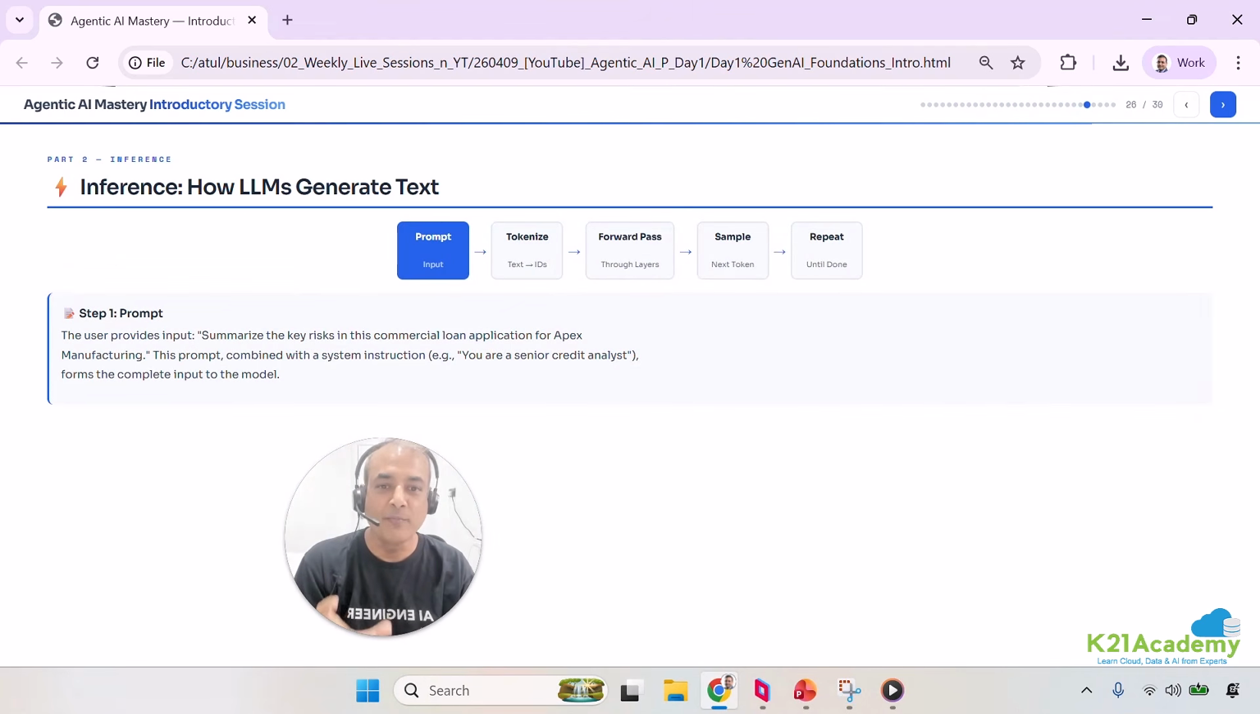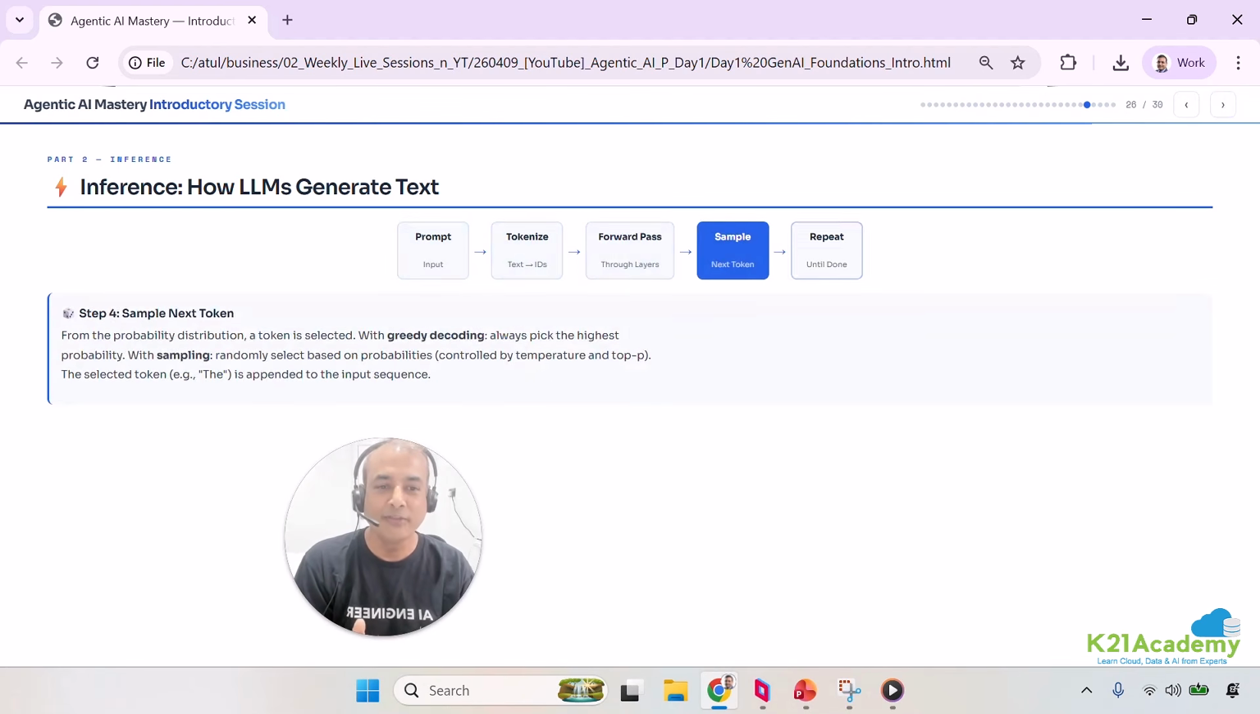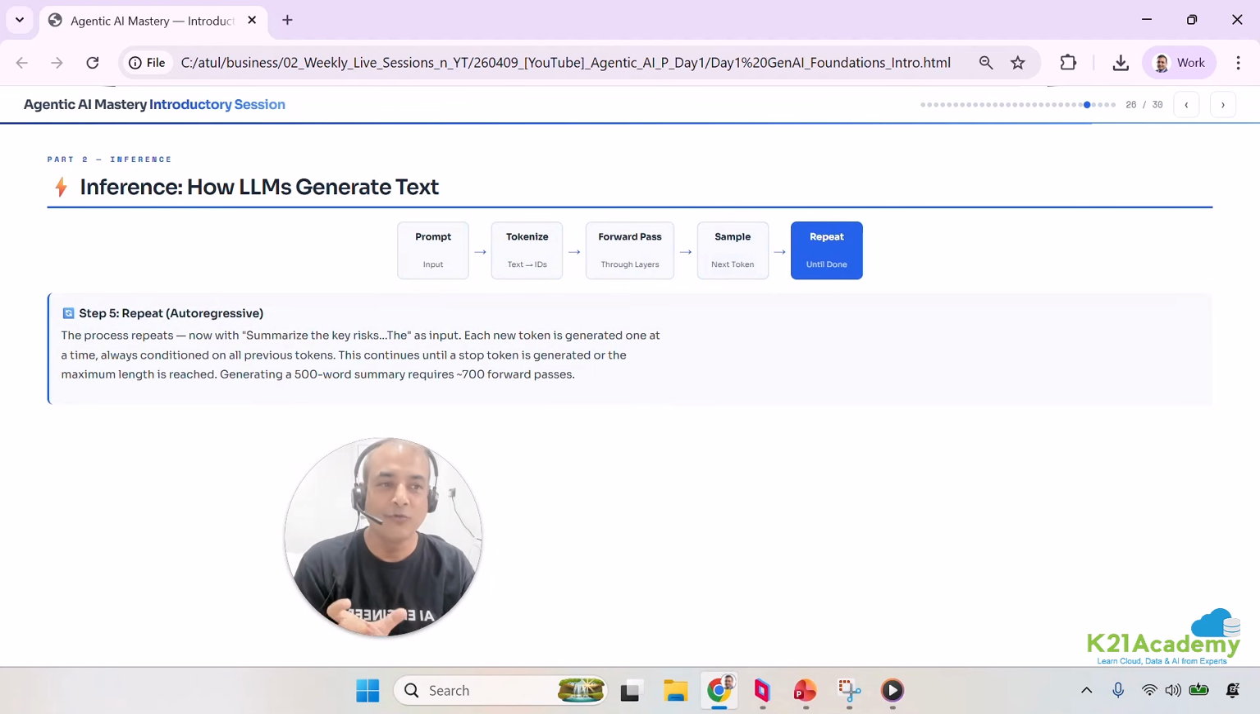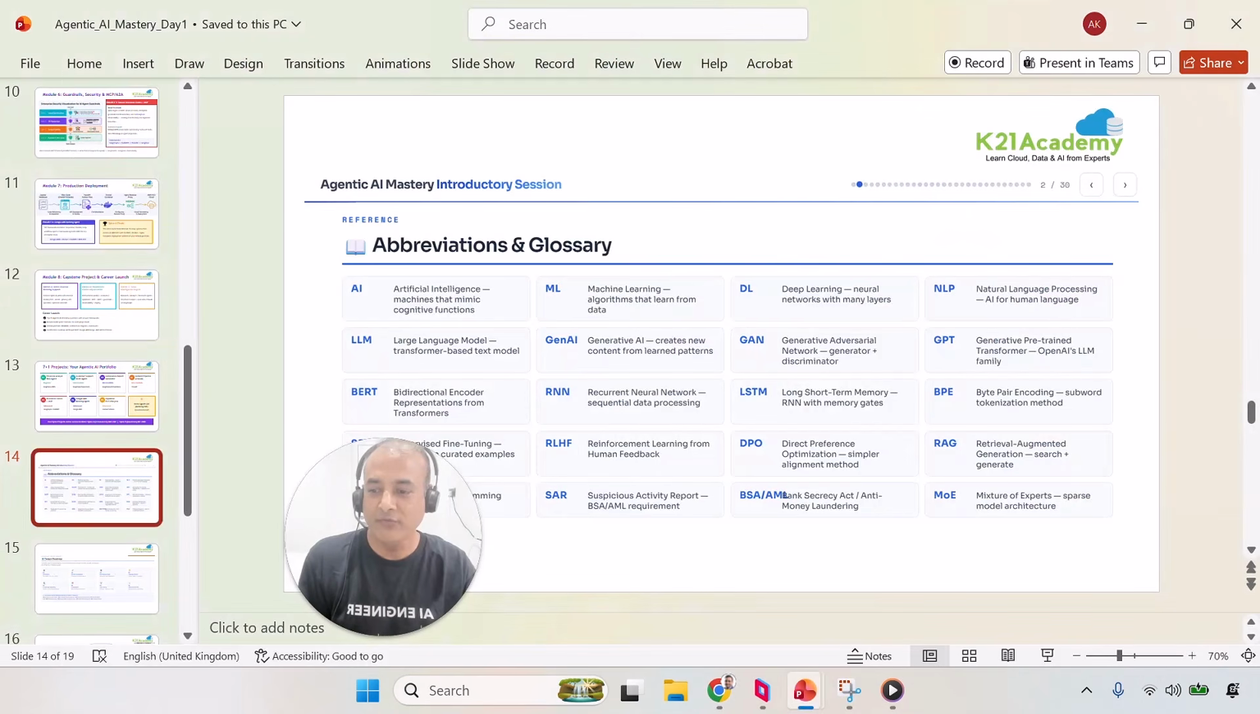Then also very important is how LLMs generate text, or how inferencing happens, right from prompting to tokenization to sampling, repeating until you finally get an output. And finally we'll look at how this inference is controlled using things like temperature, top P, and other generation controls. Now finally we'll wrap up.